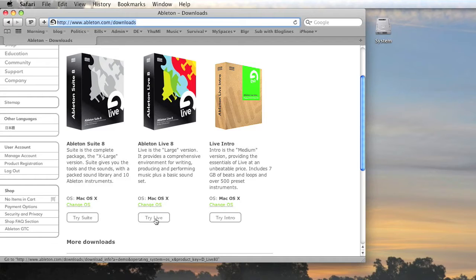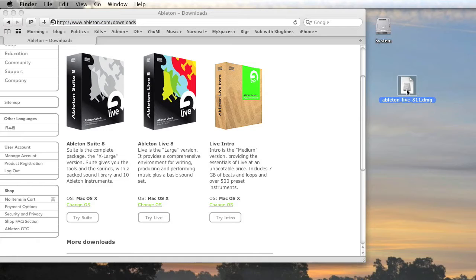Once this finishes, you will then have a disk image, a .dmg file, loaded on your computer, probably on the desktop, or it might be in your downloads folder. It's wherever you have your browser set to download files. For my purposes, I have it here on the desktop. It'll look something like this. The .dmg stands for disk image. So I want you to double click that.